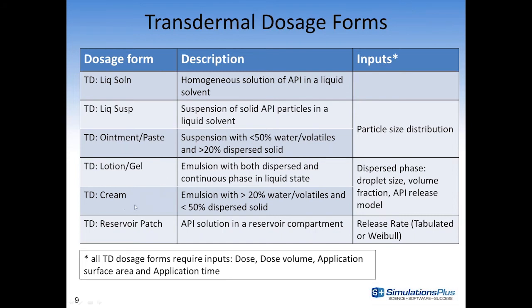If you're modeling a lotion or a gel or a cream, these are the emulsion dosage forms. Again, in these cases, for example, if you have oil droplets in water, the water would be your continuous phase and the oil droplets would be your dispersed phase. So you would also need some information about your dispersed phase. What's the volume fraction? How do you want to model the release from the droplets? If you know something about the droplet size, you can put that in.